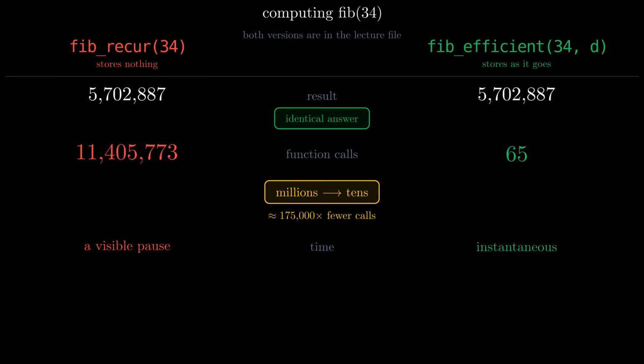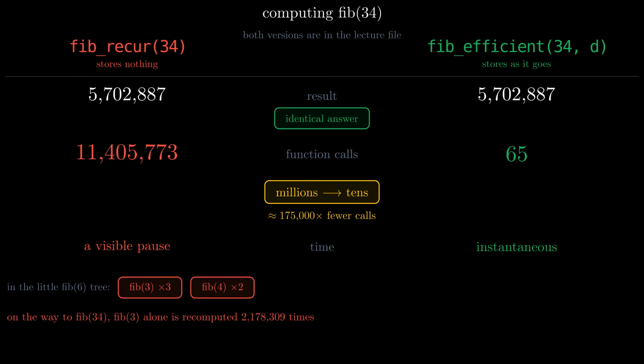The enormous count makes sense. Even in the little tree for Fibonacci of 6, the naive version called Fibonacci of 3 on 3 separate occasions and Fibonacci of 4 twice. On the way to Fibonacci of 34, Fibonacci of 3 gets recomputed over 2 million times. 65 calls means something very different. 32 values from 3 up to 34, each computed exactly once.